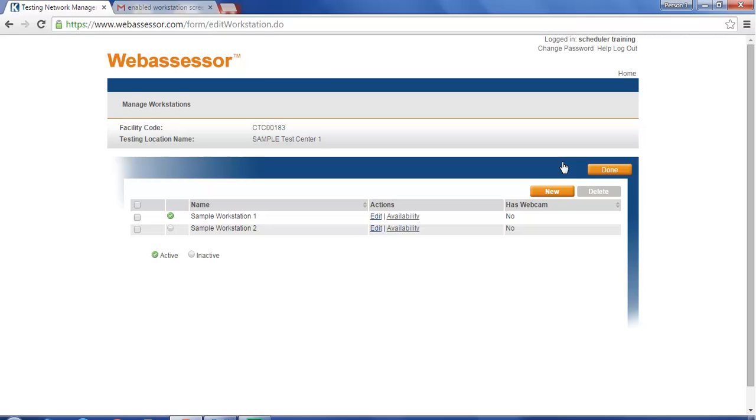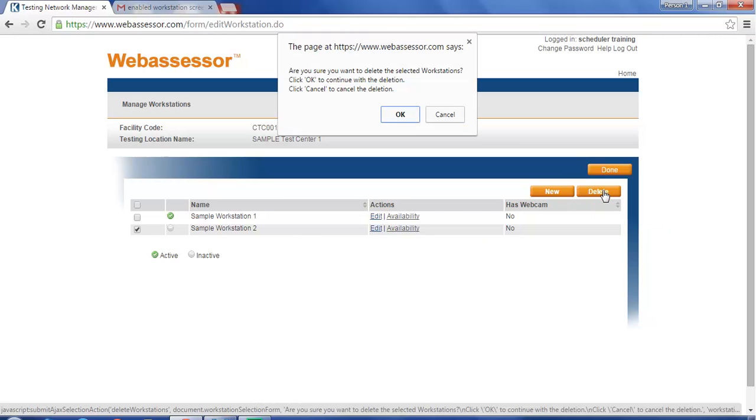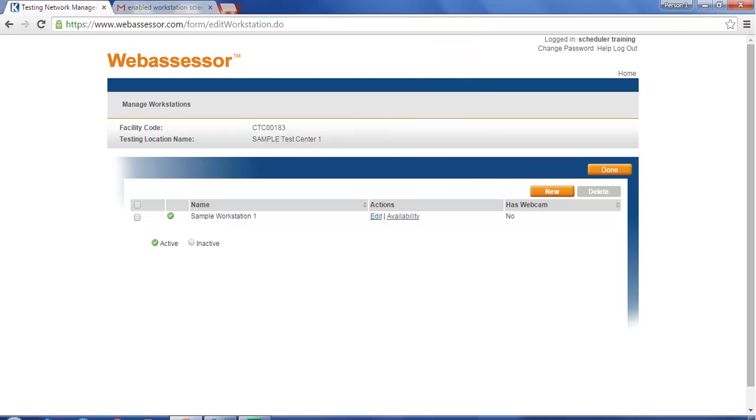You can also delete a workstation. However, you will not be able to delete a workstation if you've ever given a test on that workstation. It's pretty hard to delete a workstation once you've created it unless it's never been used. But if I wanted to do that, I would just go over to the checkbox and put a check there next to the workstation I want to delete. And then I would click the delete button. I'll get a confirmation message and hit OK. And now that workstation is gone, it's been deleted.